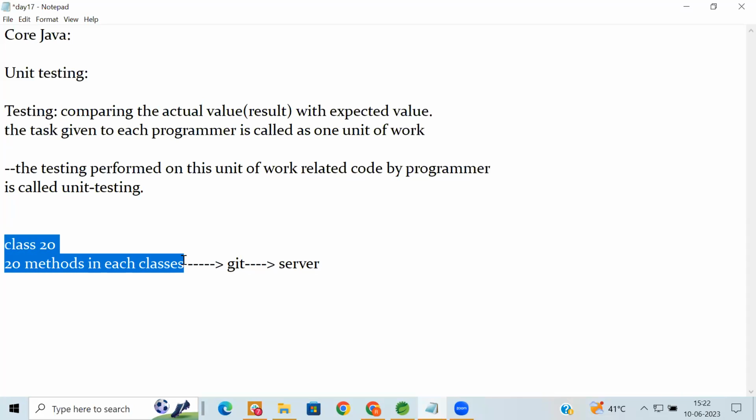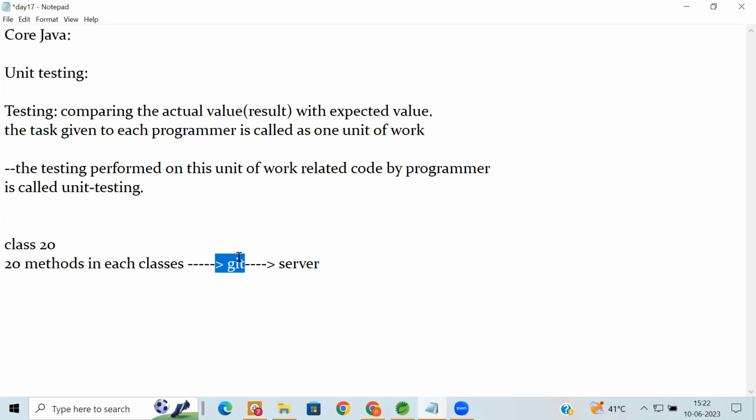As soon as you save your application and commit it, automatically the application will be built, its test cases will be run, a jar file will be created, the application will be deployed on GitHub, and from GitHub it will be deployed to your main server, your production server.